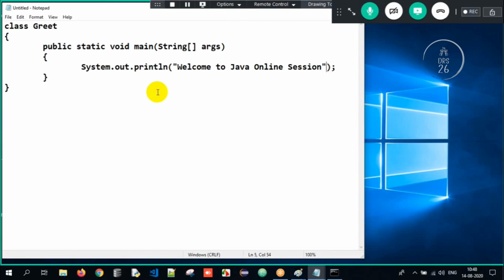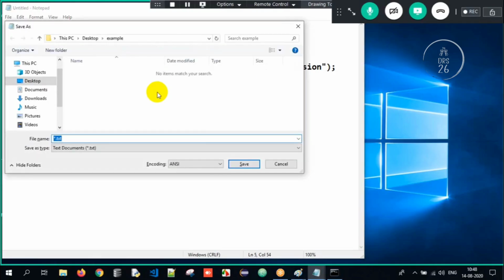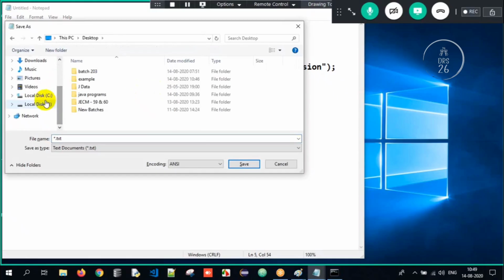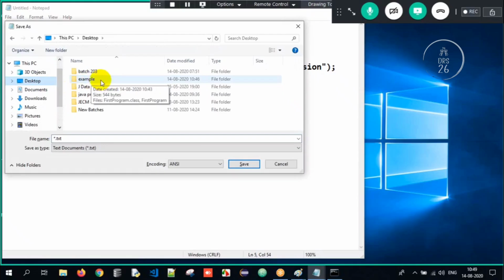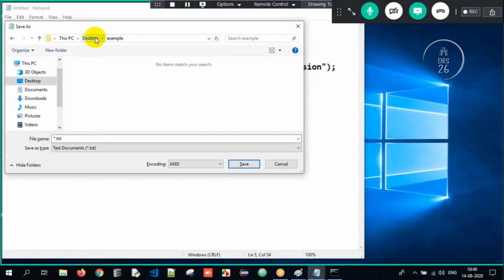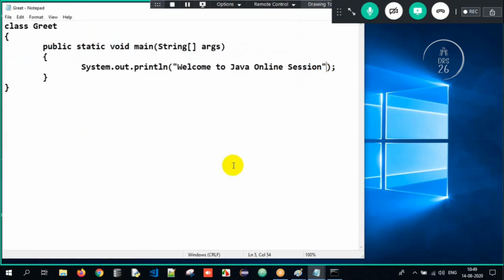Now I need to save it. Control S. So where am I supposed to save? On the desktop. You can save it wherever you want, in C drive, E drive, wherever. But as of now, I'll do it on the desktop. On the desktop, I already created a folder called example. Open that. So class name and file name should be the same, and the extension of all Java programs is .java, and save as all files. If not, it will be considered a text file. Now done. See, I have successfully saved my Java program.